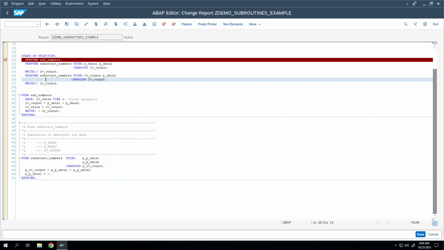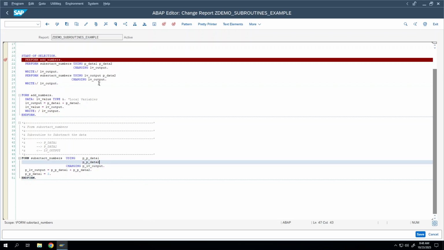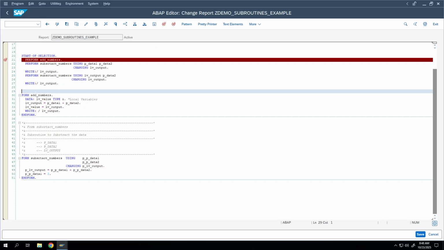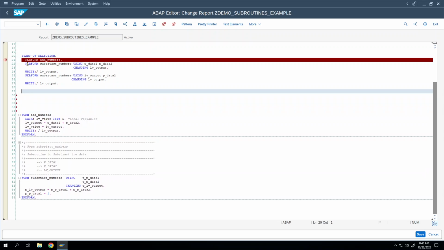Now, how to make it pass by value? When you pass a parameter as pass by value, it will create a local memory for the variable. Let me create one separate subroutine for a pass by value example.